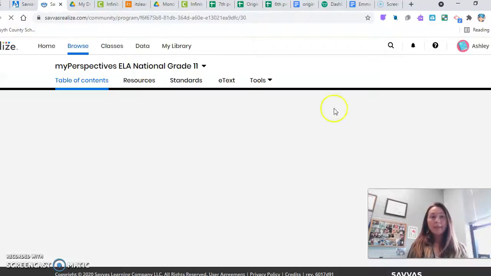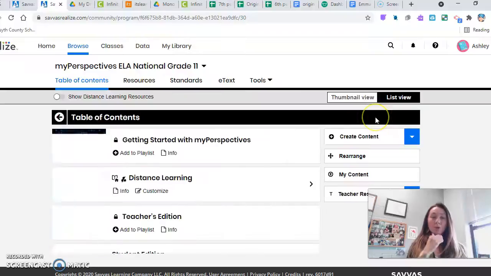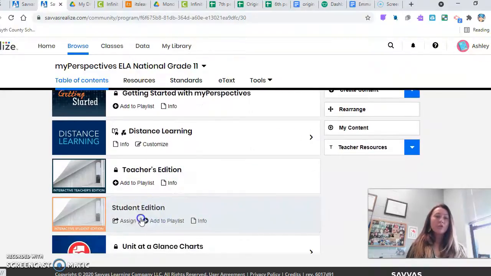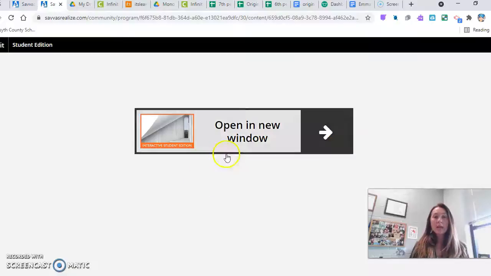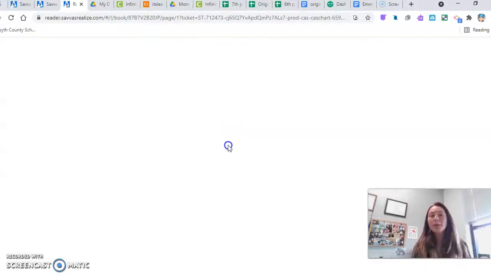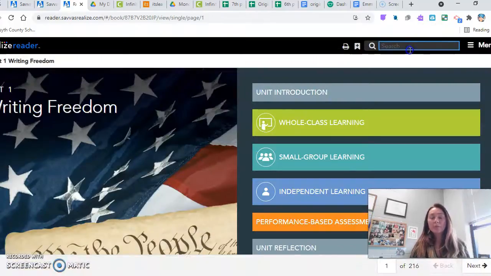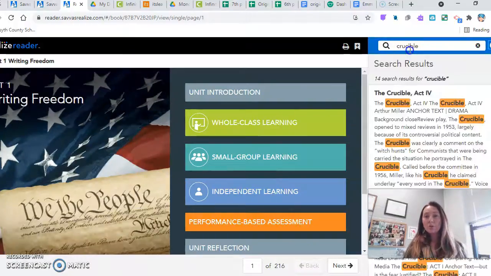So if you click on that, it should pull up a bunch of different options here. I'm going to scroll down. You won't have a teacher's edition. You'll just click on student edition. And yes, you want to open it in a new window. And once you open it in this new window, you're going to get a little search bar up here in the top right. I'm going to type in Crucible.